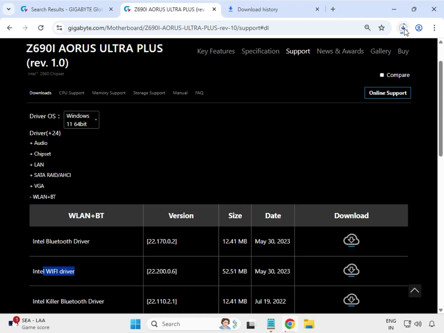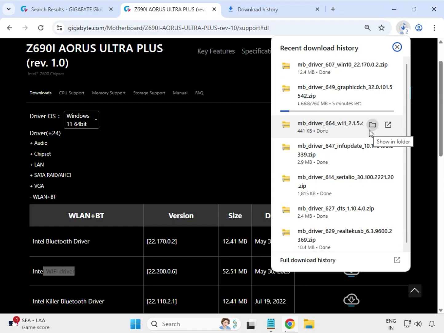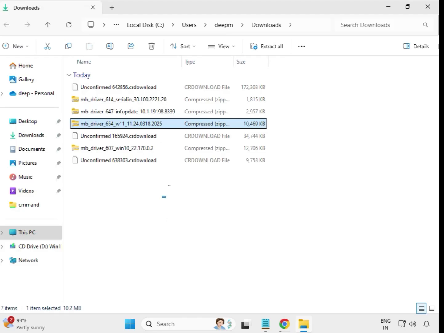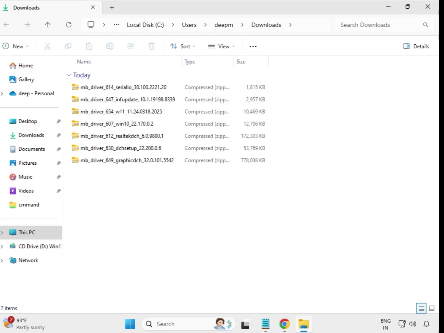So it is downloading, you can see it will complete. After that click on this icon, otherwise go to the location where you are downloading. So this is your driver, so wait for it to complete. So guys, it is completed. So first download all drivers.